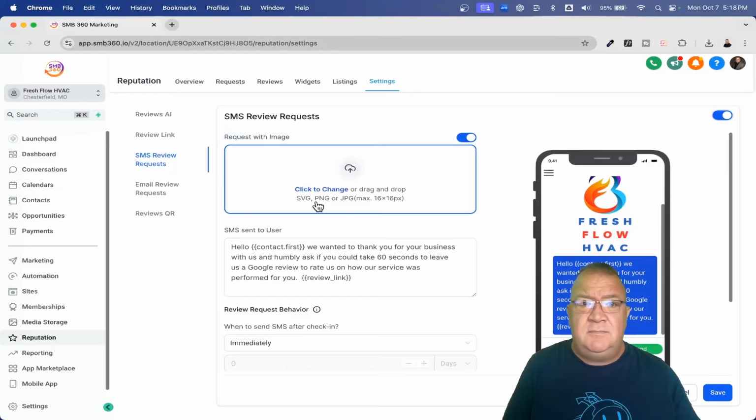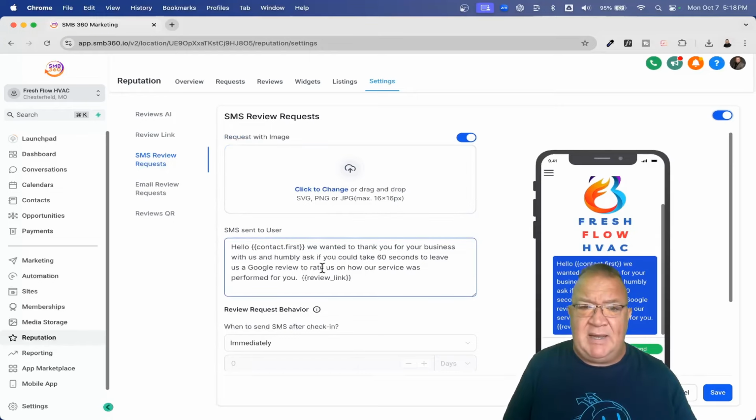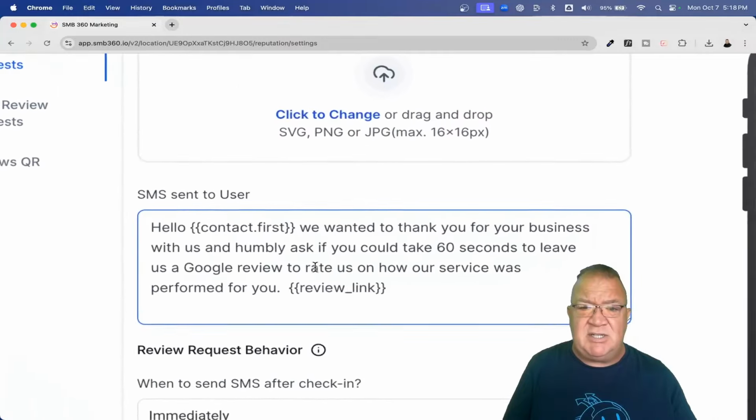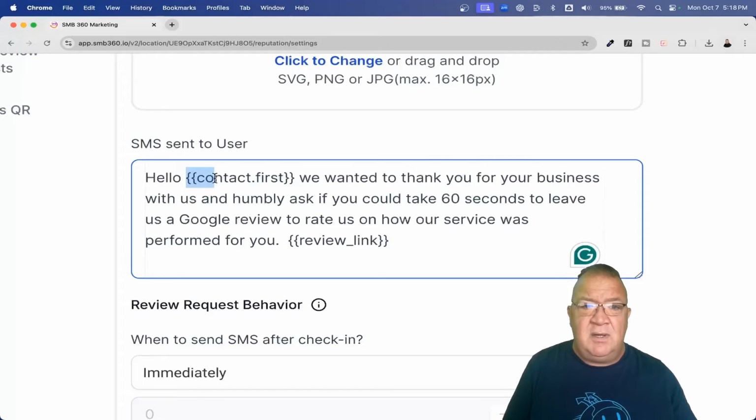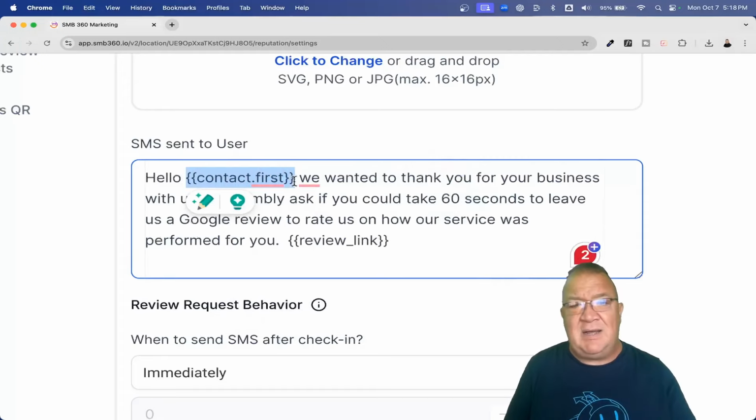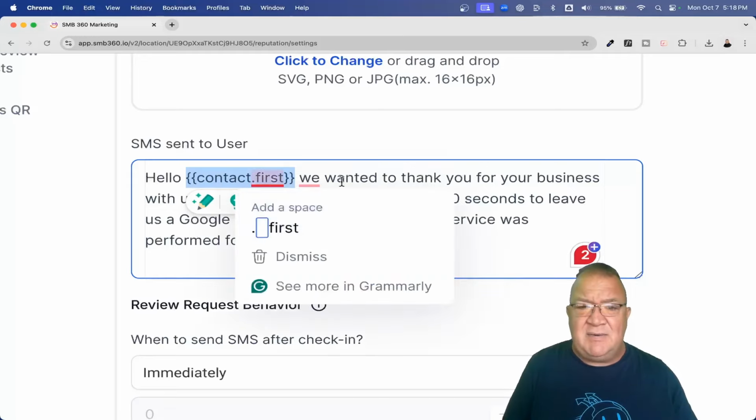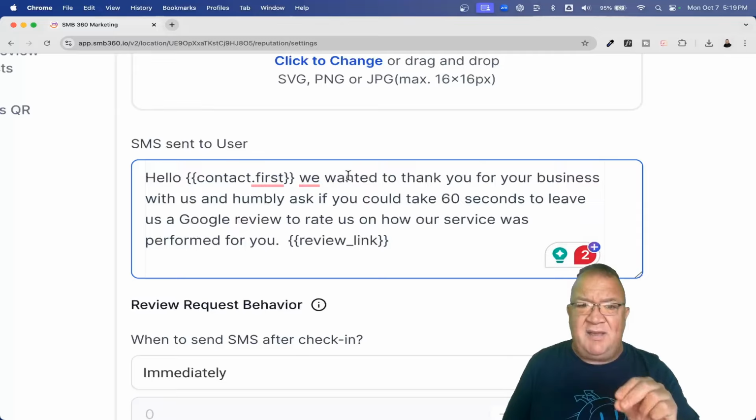And I also wanted to do some customization here. So notice here in the SMS sent to user, we're doing hello, contact.first. Now, this is where it's interesting, because there is no little tag field to insert fields into the template.